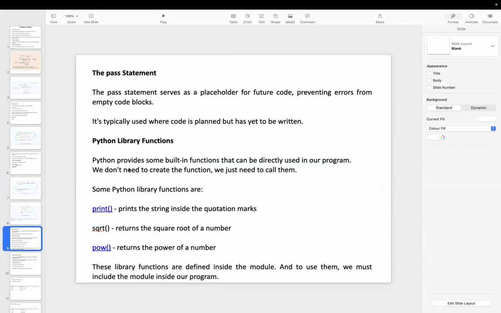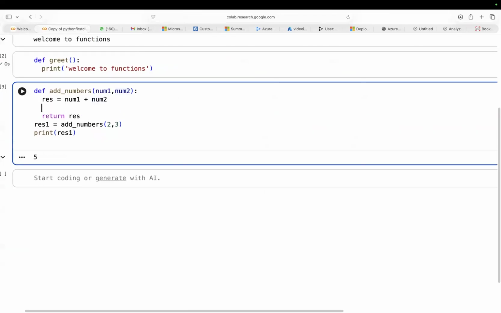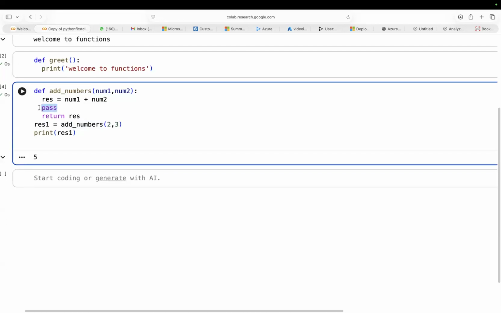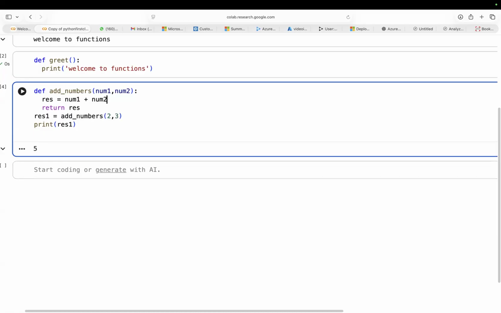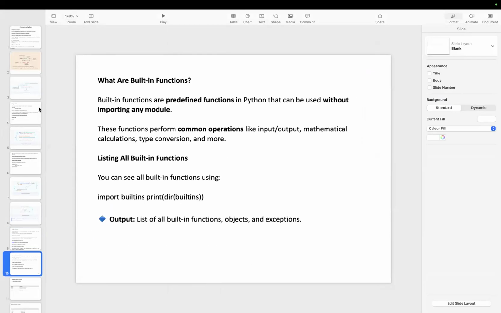The pass statement is just a placeholder for the future. That means I can mention pass anywhere. It doesn't affect anything related to logic. Wherever I mention pass, I can add a block of code in the future. So that's why it is important.